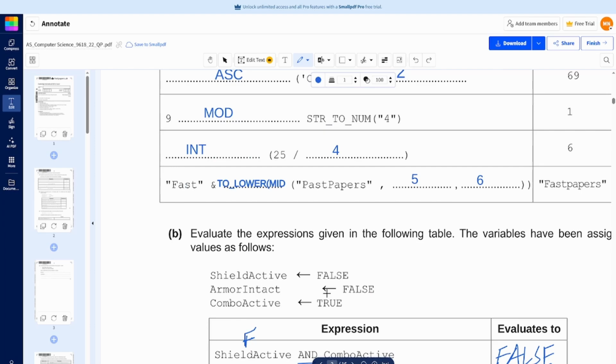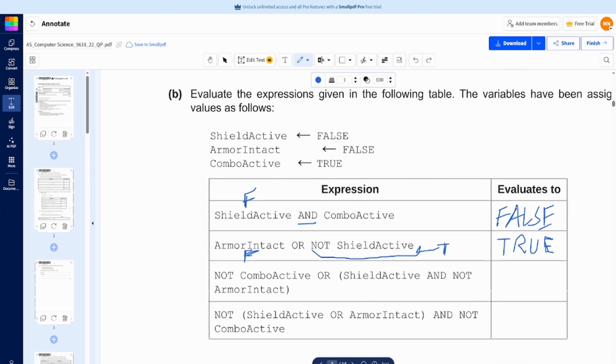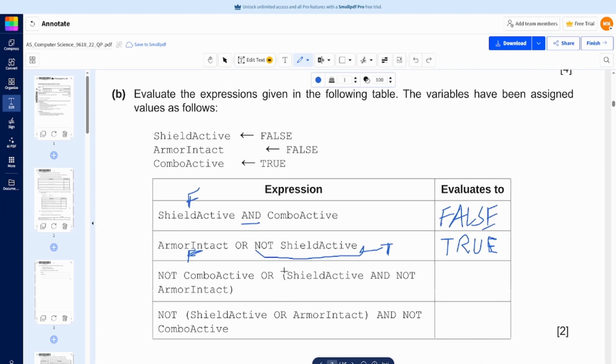Alright, next up we have not combo active or shield active and not armor active. So let's evaluate this part. Shield active is set to true, false, and not armor intact. Armor intact is alright. So we have an AND operator. The next part doesn't matter actually, since we have a false here, this whole part will be false. So we have not combo active. Combo active is true, so not combo active is false. False or false is going to evaluate to false.